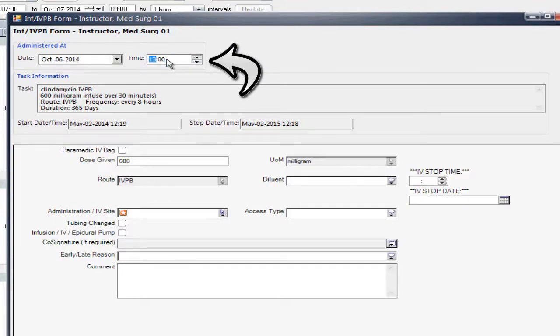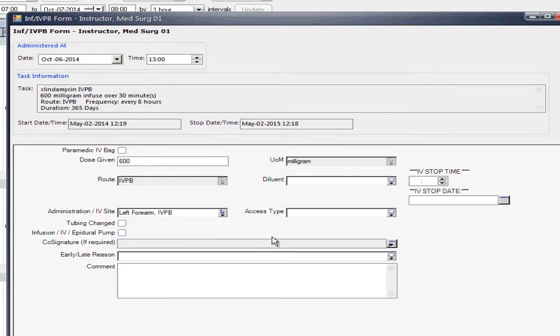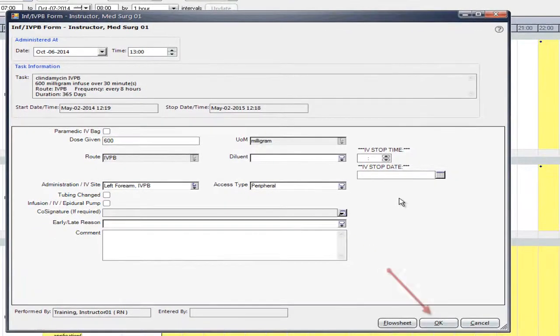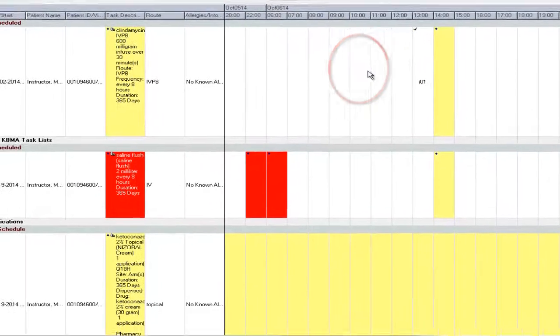I check the date and time. If I'm charting past the time or at the current time, I can simply change the time I need to. You will see there is a mandatory field by the icon. Since this is an IV medication, I need to fill in the site. I can choose the access type if needed. And at the bottom of the screen, I'm going to click OK. You will see now in my task description box, there is a check mark with my initials, which indicates that the medication has been given.